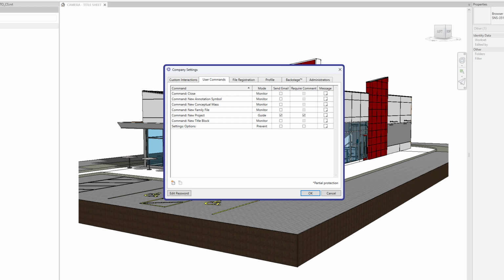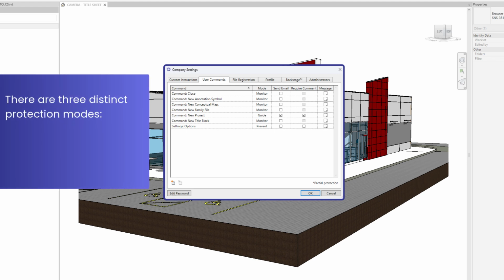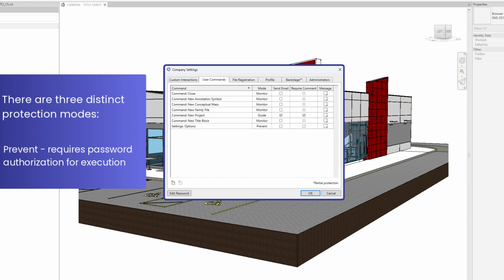Let's look at how these commands can be protected in different ways. We have three distinct protection modes: Monitor, which quietly tracks command usage in the background; Guide, which provides informative messages to users; and Prevent, which requires password authorization for execution.